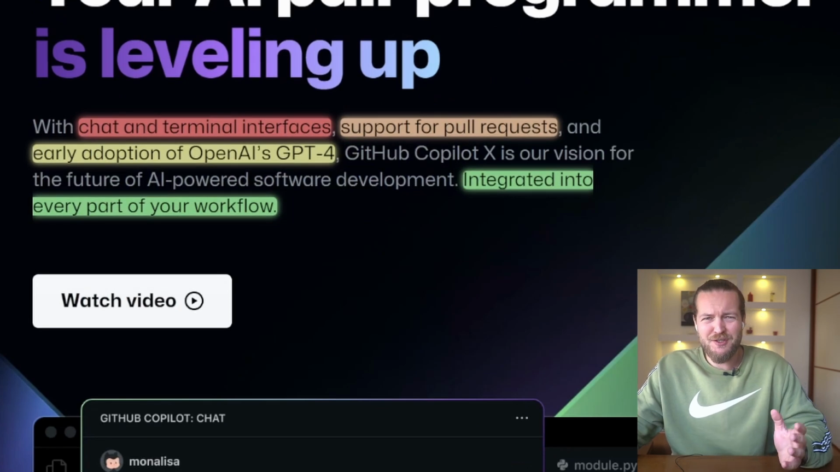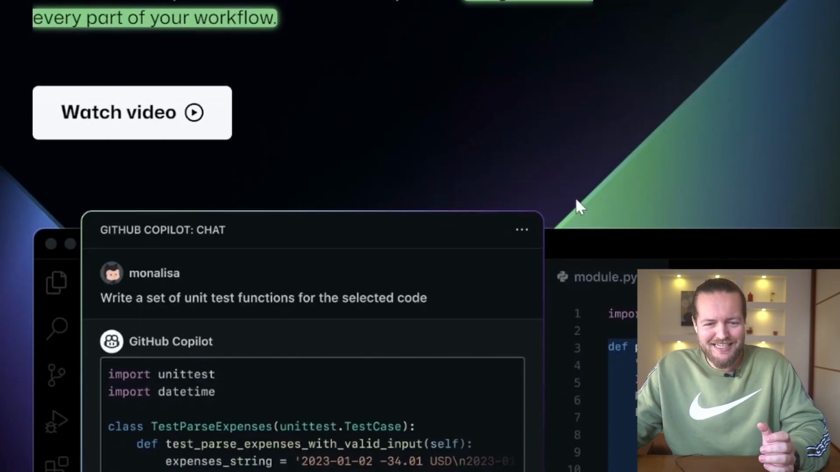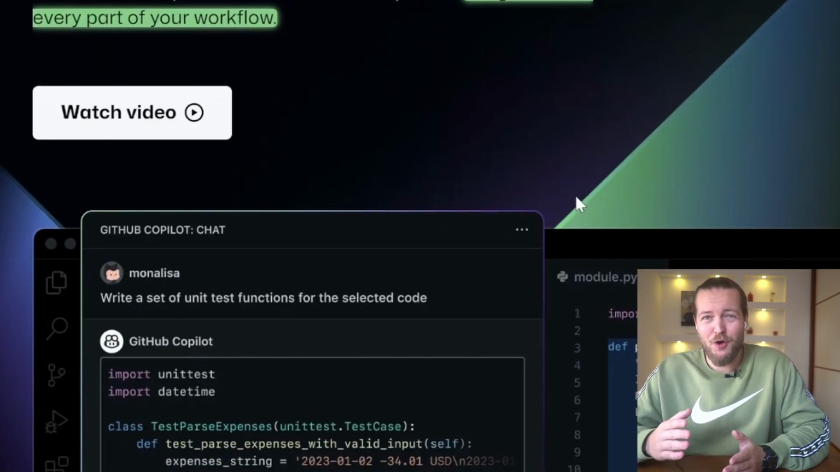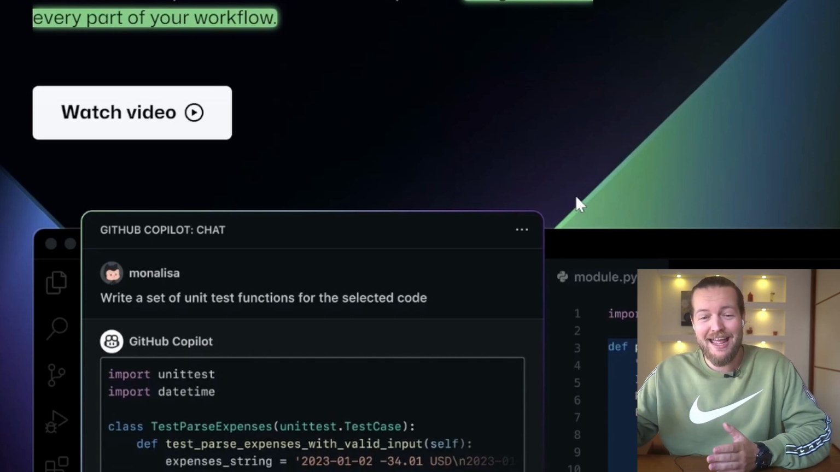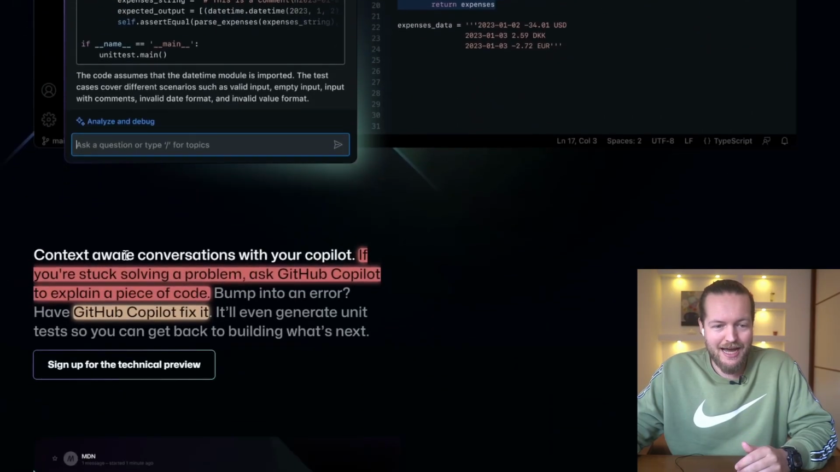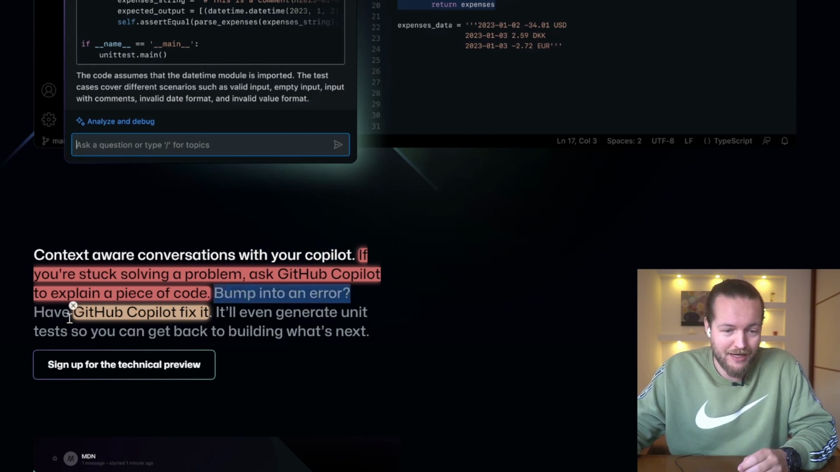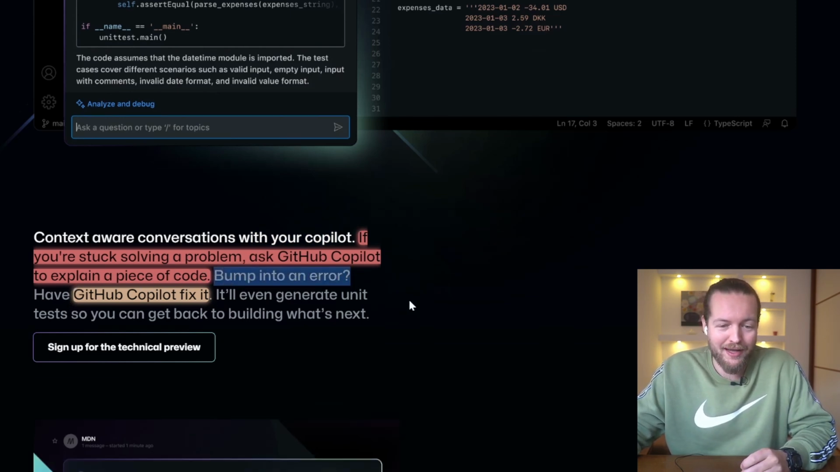So I saw some weird things on Twitter essentially saying that most of coding is now done by AI. So here you can see that content-aware conversations with your Copilot. If you're stuck solving a problem, ask GitHub Copilot to explain a piece of code. Bump into an error, have GitHub Copilot fix it.